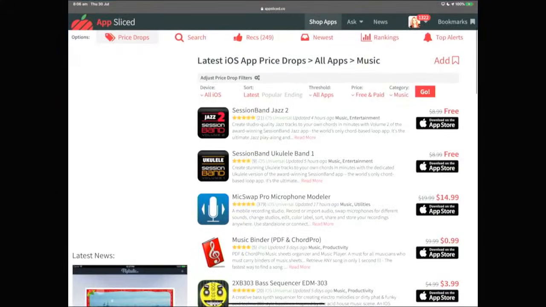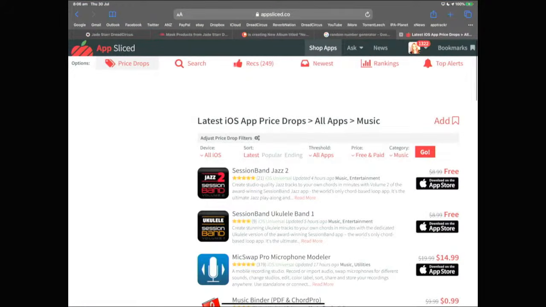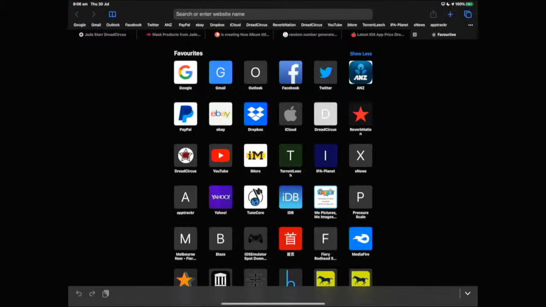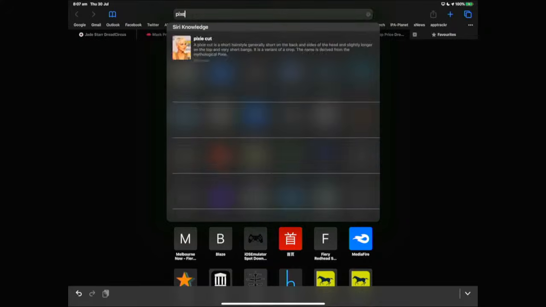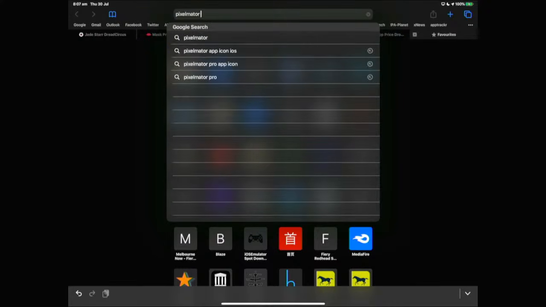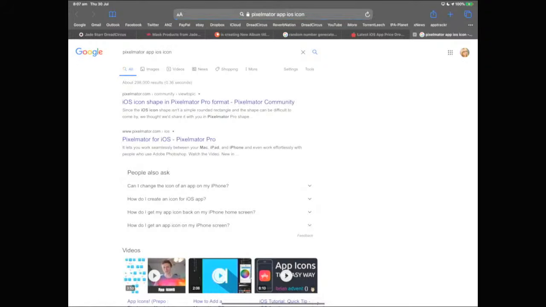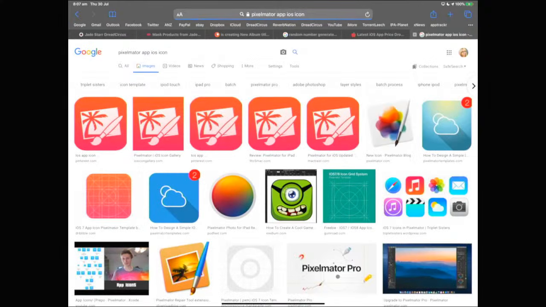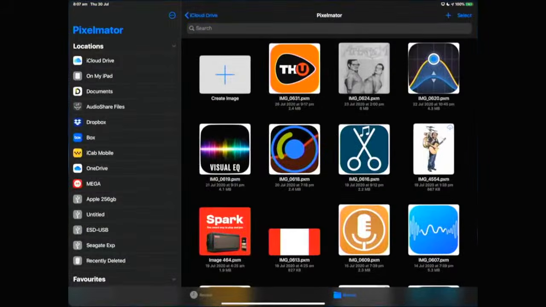So I'll open up a Safari page, open up a new tab, and search for what. So we're looking for Pixelmator. Let's do that because we're doing Pixelmator app iOS icon, and then hit images in a Google search, and you'll see there are a whole lot of images. So I will normally grab one, save it to my camera roll, and then open up Pixelmator and import it in there and make any changes I want to. If it doesn't have a transparent background, then I will do that.